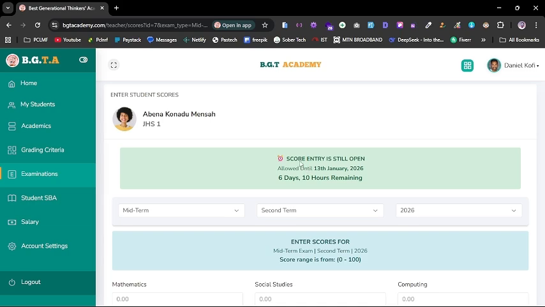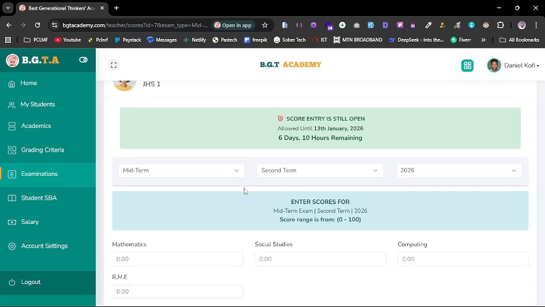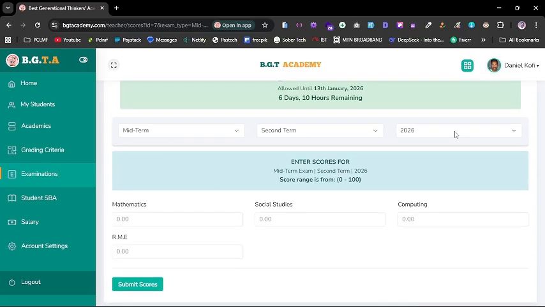I'm allowed, score entry is still open, allowed until 13th January 2026. 6 days, 10 hours remaining. You can see that. So the moment this elapses, I can enter scores again. And you can see the information I selected. That is say enter scores for midterm exam, second term 2026. The score range is from 0 to 100.